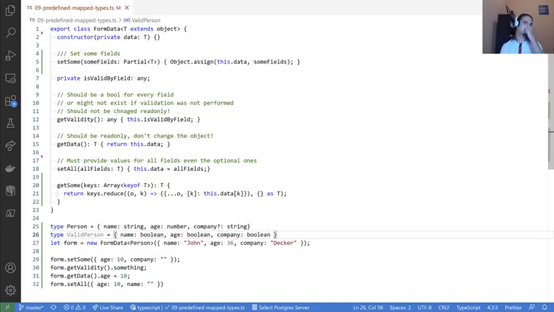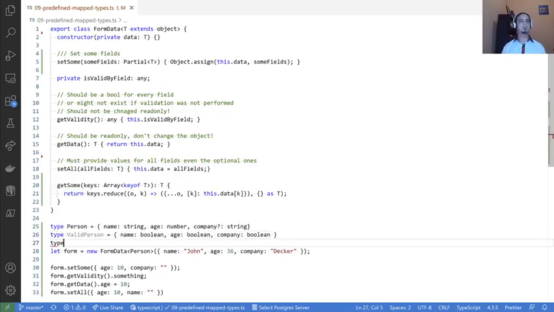And actually we don't want company to be partial. We would want all of them to be present, because the state of validity should always be there. So how can we do this? Well, the answer is that TypeScript offers another predefined type called Record. What Record does is that it takes a union of keys and a type, and it creates a new type with all of those keys, and the type of the keys is going to be the type that was passed as the second parameter.